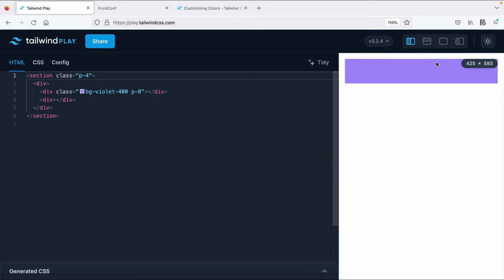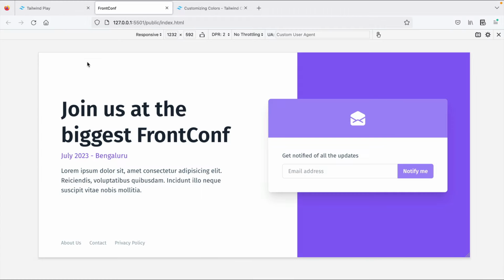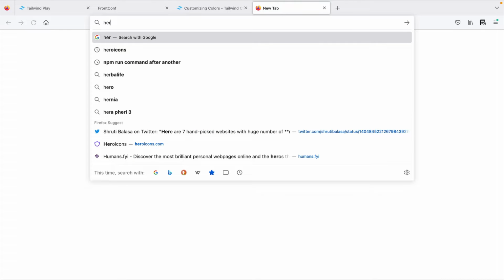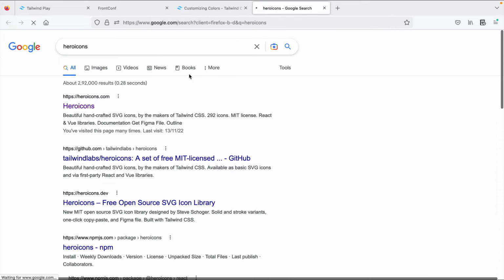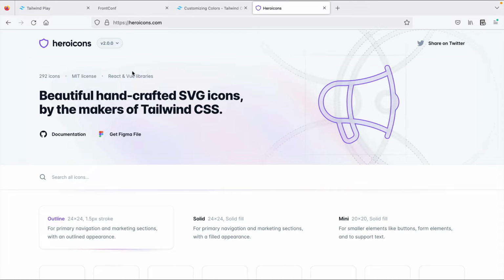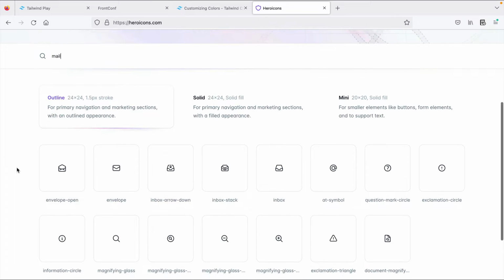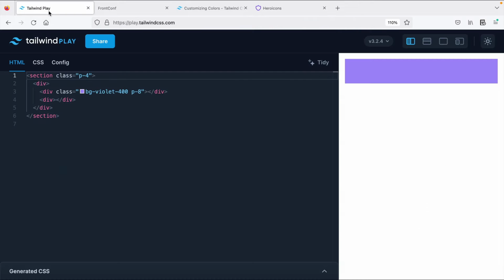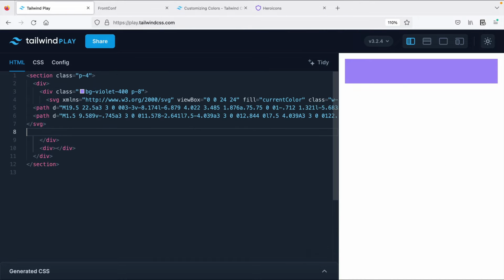Alright, within this top div, we have a mail icon. I use Heroicons whenever I use Tailwind CSS, that is by the creators of Tailwind itself. So go to heroicons.com, let me search for mail. Yeah, here it is. I want the solid version. So go here, copy SVG and paste it within the first div.